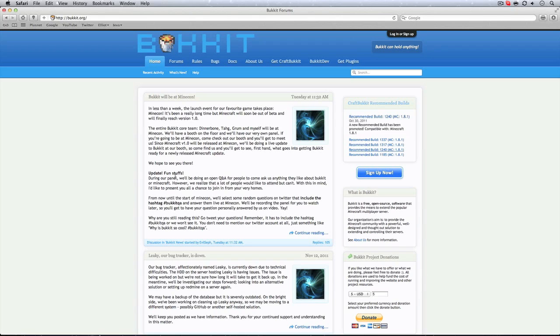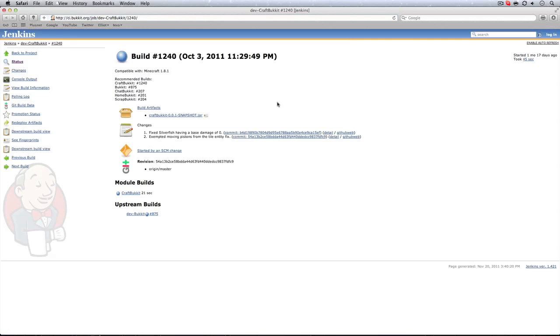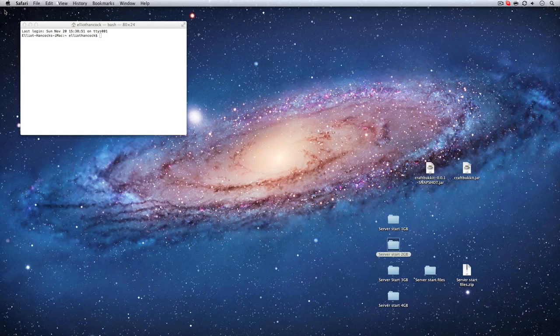Straight in here, you'll notice that they sometimes post on the actual blog post. Sometimes they have recommended builds up in the corner here, so just check up to date with them and get the latest version, or you can go up the top where it says Get CraftBukkit. Once you click on this, it'll say download craftbukkit 0.01 snapshot.jar. It gives you a load of rubbish on the end of it. That's what you want to download, okay?